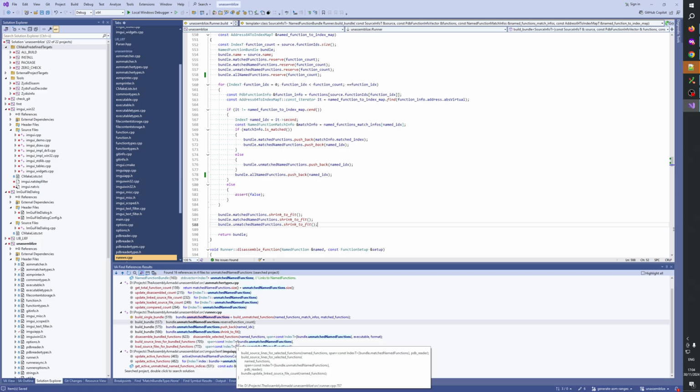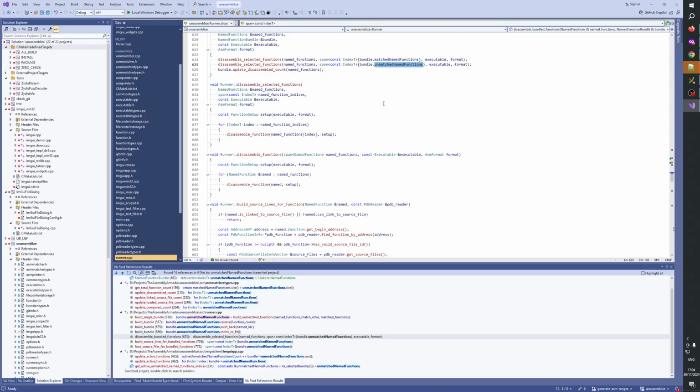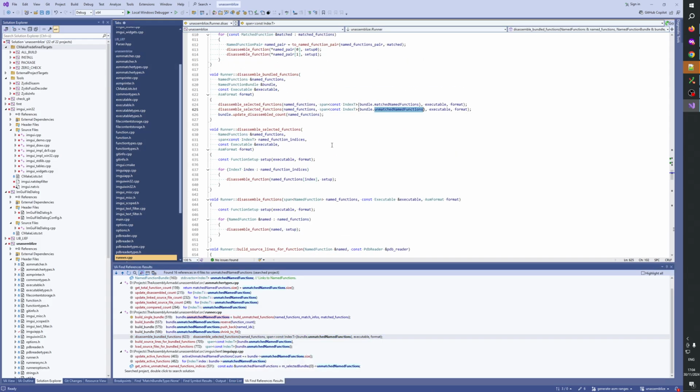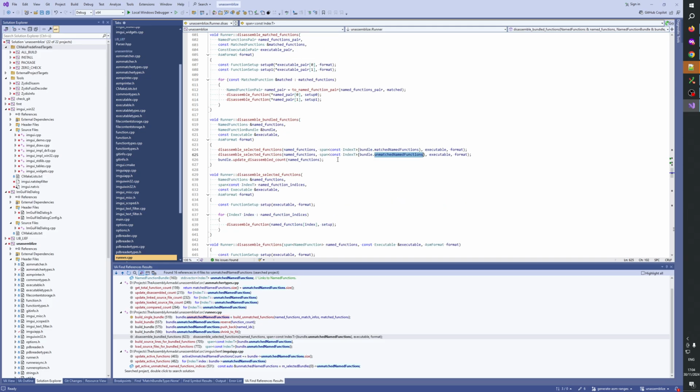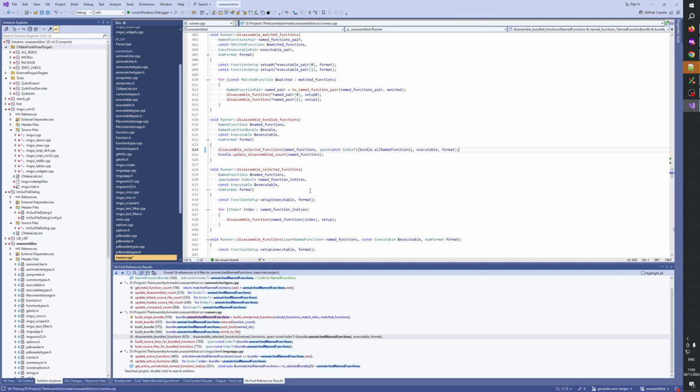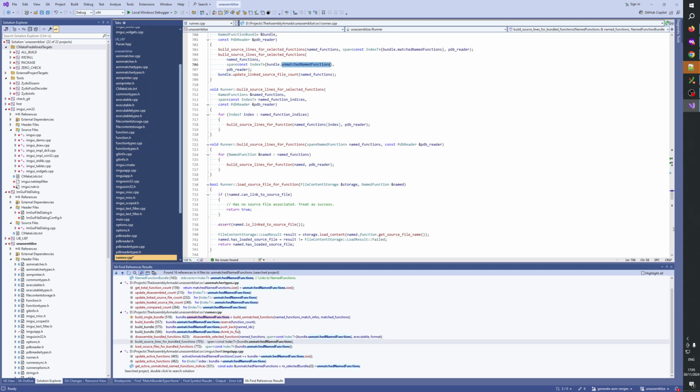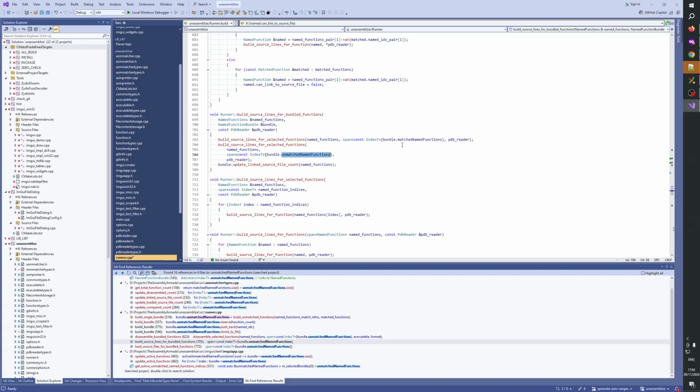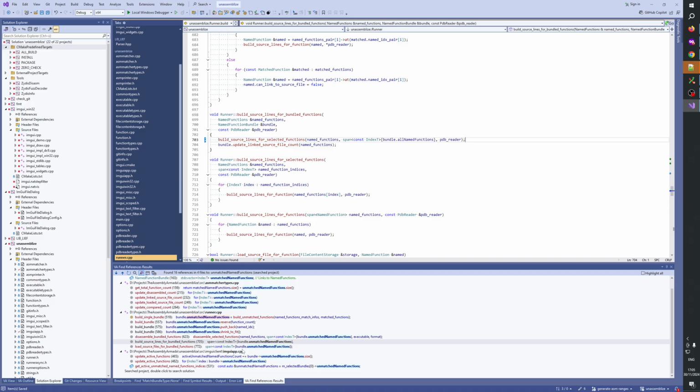Then we can go here. The next step: disassemble selected functions. Bundled functions. Okay, then the only thing we need, we can change this to all named functions, and then we can remove this. And the same here. All named functions.